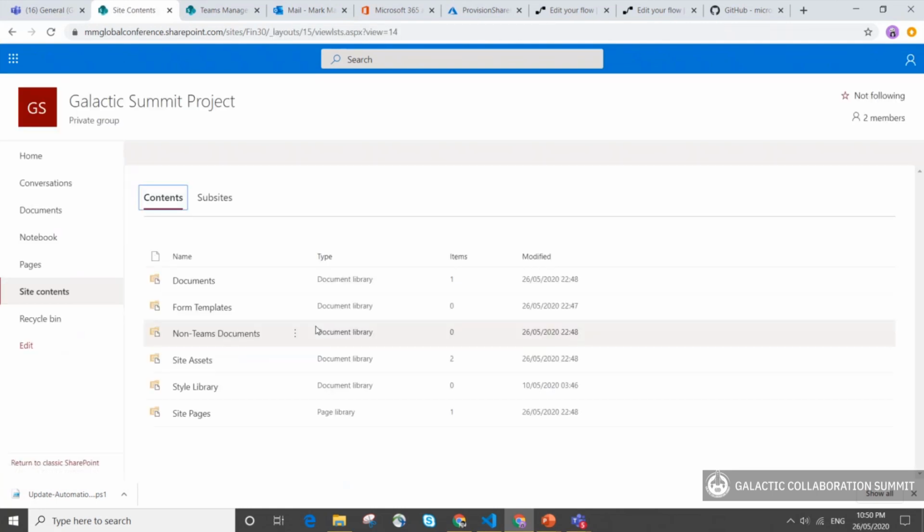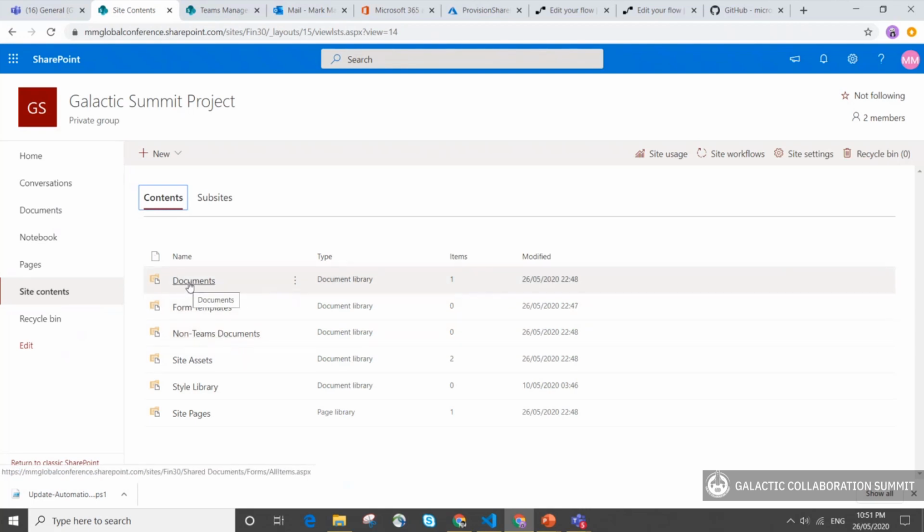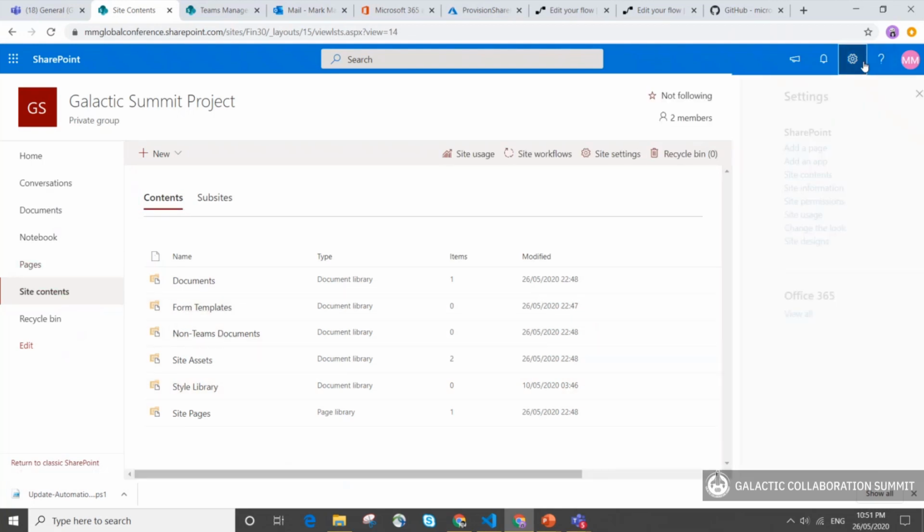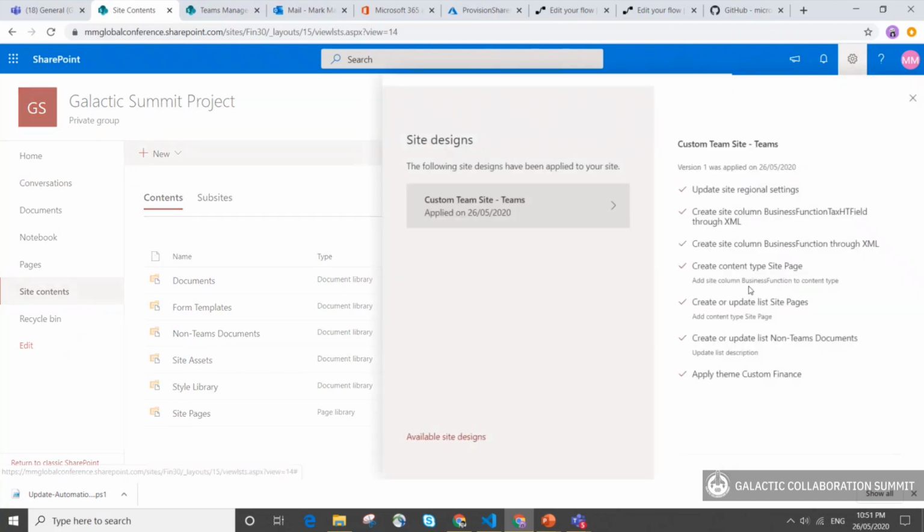So if I go to site contents, I've created another library in here for non-Teams documents, just to keep those documents free for the Teams channels. And any other documents can go in this library. You can create whatever libraries you want. And I've also, as an example, applied a site design to this.